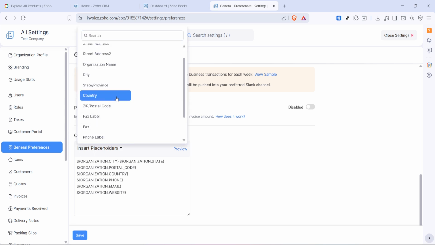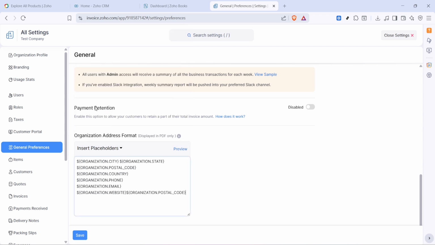If you need additional details to appear, click Insert Placeholders. This opens a list of fields you can drop into the address. Common additions include state or province and zip or postal code. Select the ones you need and they'll be inserted right where your cursor is, so place your cursor carefully before you add them. Feel free to type commas, spaces, or line breaks around the placeholders to match your preferred style.